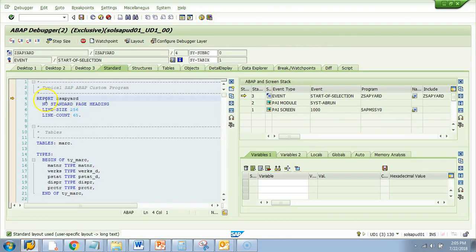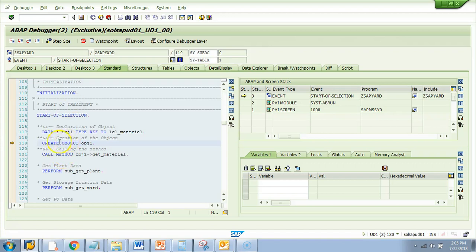The debugger stopped at the program name. Alright, ZSAPR. So now I go to F6 and I go to the first executable line of the program. See what I did? I did F6. Now let me do F5. So it created something. So you don't understand what this is.